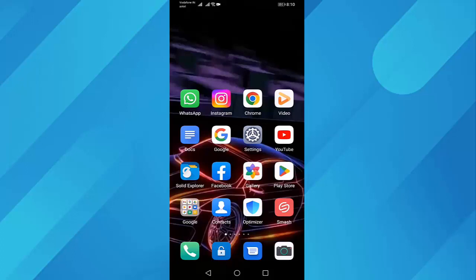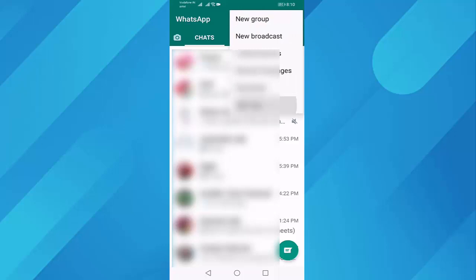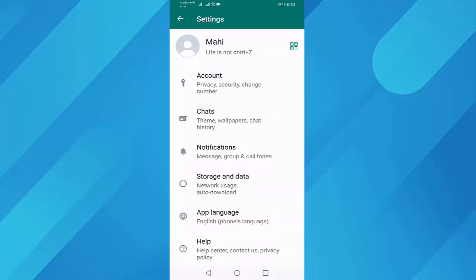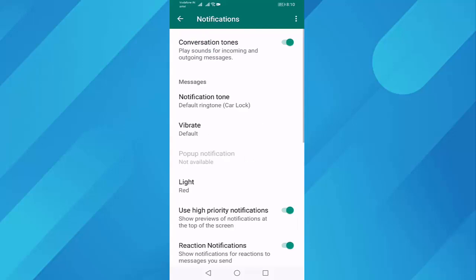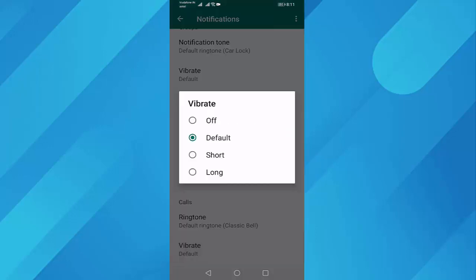First of all, open your WhatsApp, then press on the three dots at the top right side corner, press on Settings, then press on Notifications. Scroll down a little bit. You can see here Vibrate default, press on Vibrate. You can select from here which one you want.